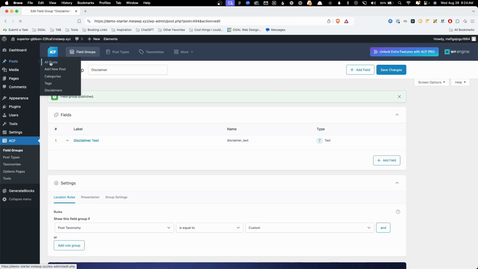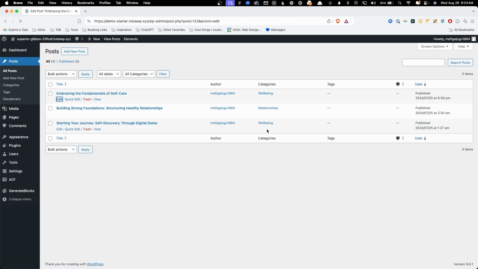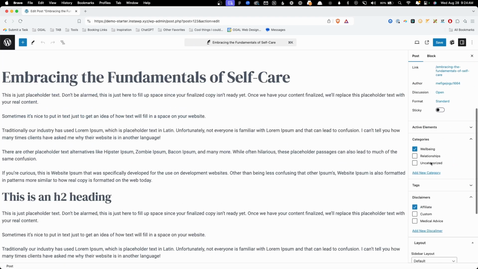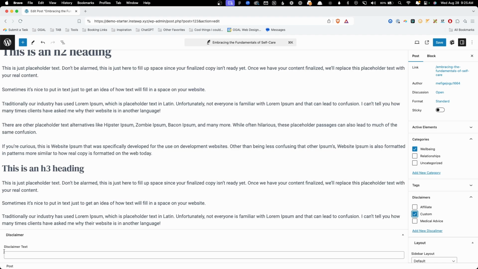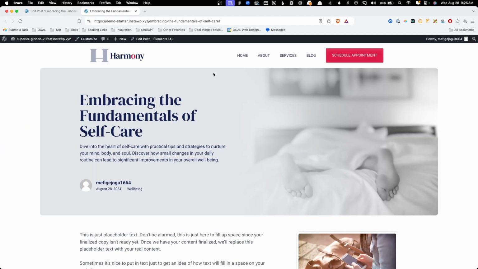And let's take a look and just make sure that's working inside of our post. We'll open just a random post here. We'll uncheck this affiliate disclaimer and click this custom one. Once we click that, we can see down here at the bottom of our post, we have our disclaimer text. I've filled that in with "this is just a test disclaimer," and we'll save that. Now at this point, it's not going to show on the front end because we haven't created the element for it.